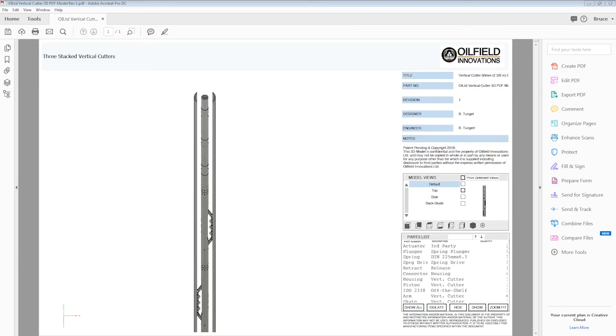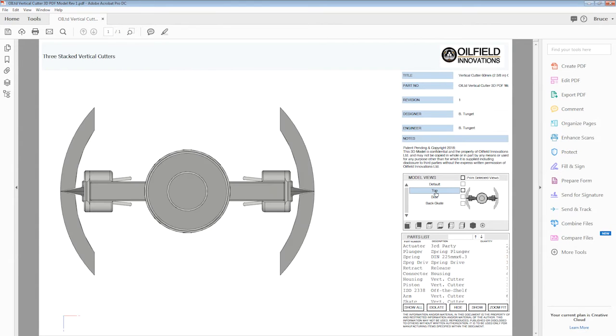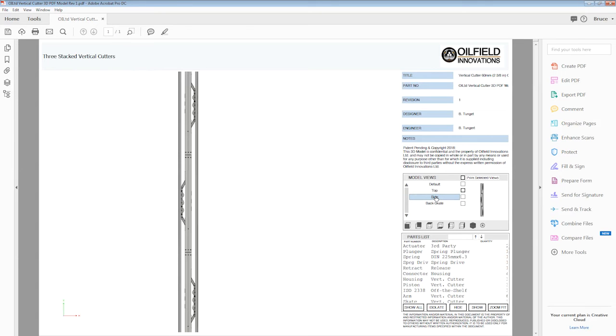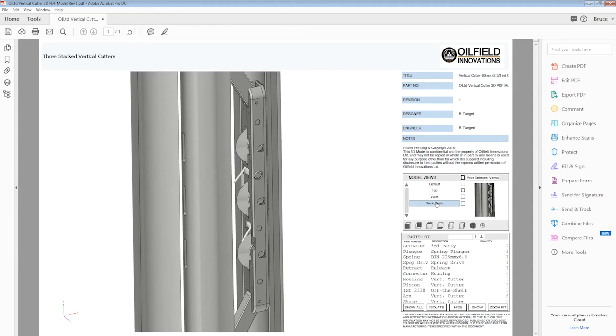First, if you look on the right-hand side, about the middle of the page, you'll see model views. The default view is what you're seeing now. So let's select the top view. Now let's look at the side view. We've also created a view of the back side of the skate. We've predefined these views, but you can create any view that you wish.